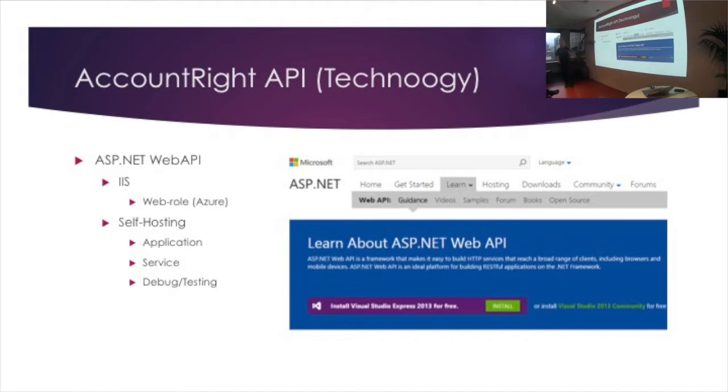But it does give us an advantage that we can use IaaS. In Azure, we host it as a web role. And we can also self-host, so when we want to run it as an application or a service, for those other scenarios I was discussing that were local installs. And it also makes it quite easy to run up for debugging and testing, so you can spin it up, test against it, and spin it back down again without having to have the whole IaaS infrastructure.